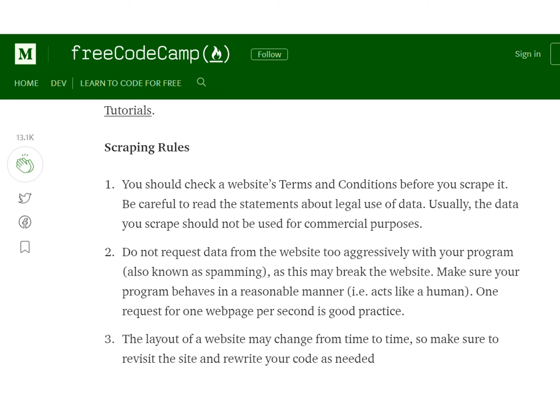Okay, so let me go ahead and read this number 2. Do not request data from the website too aggressively with your program, also known as spamming, as this may break the website. Make sure your program behaves in a reasonable manner, acts like a human. One request for one web page per second is a good practice.